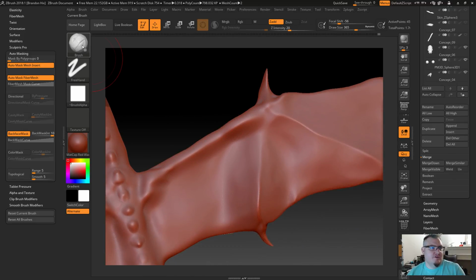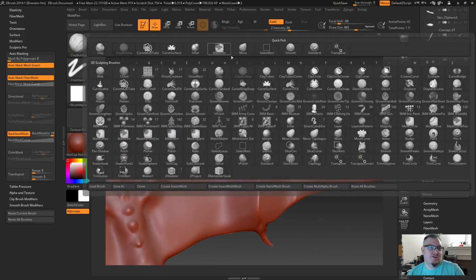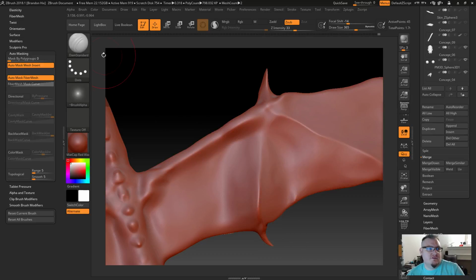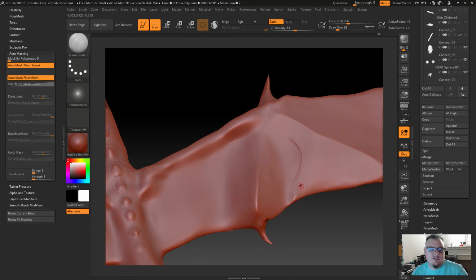And I tend to favor using the clay buildup a lot just because I think it's easy to move things around, but there's a lot of things you can use. Obviously tons of brushes here. If you want to try something like Damien Standard, this is typically used for carving in on a mesh. But if I turn this down, we can also go to Z add and it will crease up. So that's something interesting you can do there. And then you can play with the focal shift, which will blur out that effect.